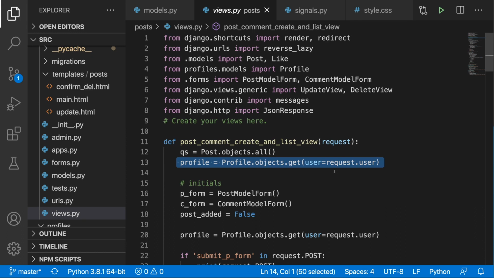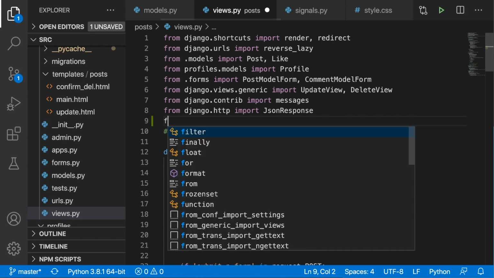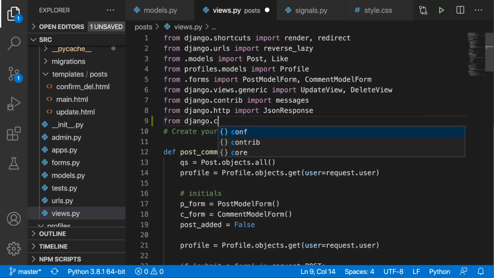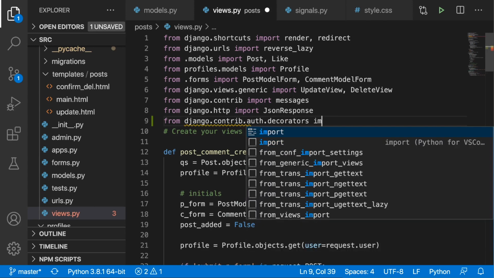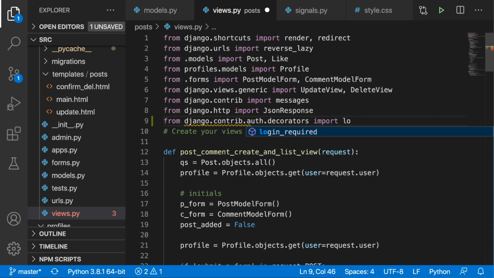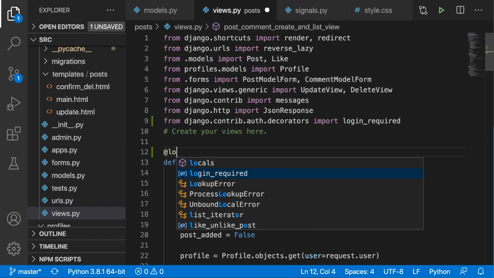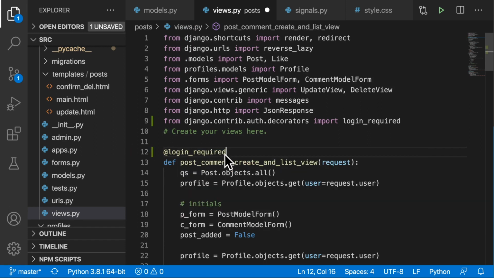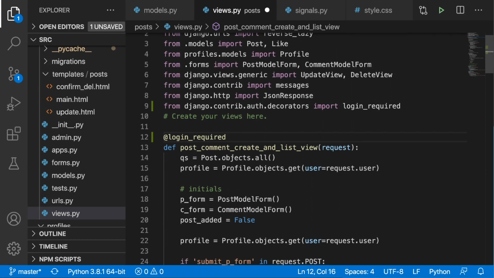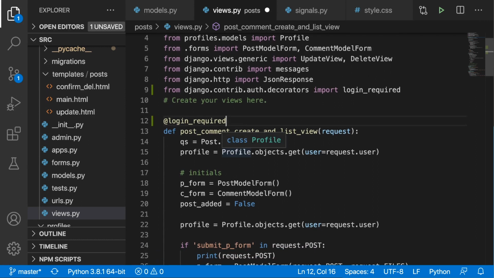So the easiest thing that we can do is to actually require for us to be logged in, and we can do it in a very simple way. Let's do an import from django.contrib.auth.decorators import login_required. With this login_required decorator, we can simply use it over here. This will be a wrapper around this function view, and let's check it out.